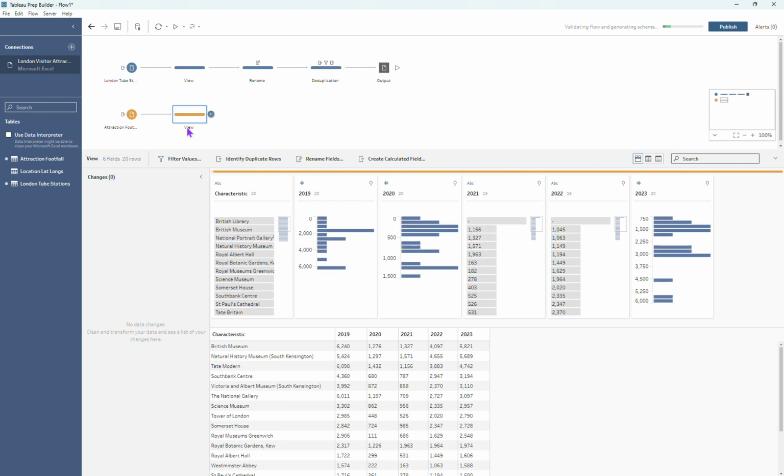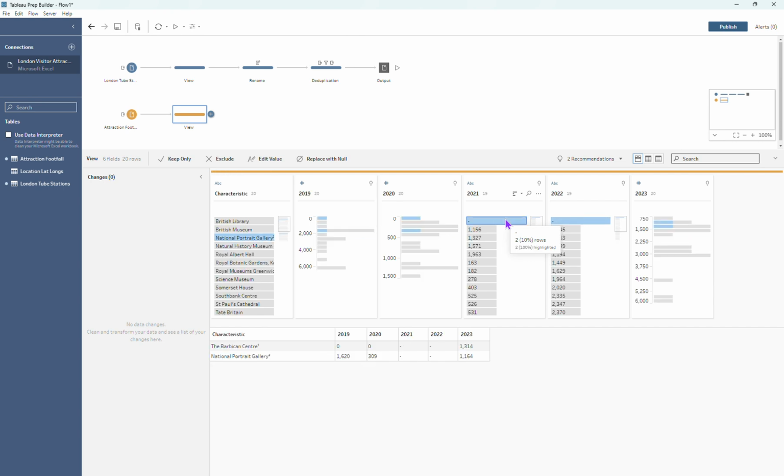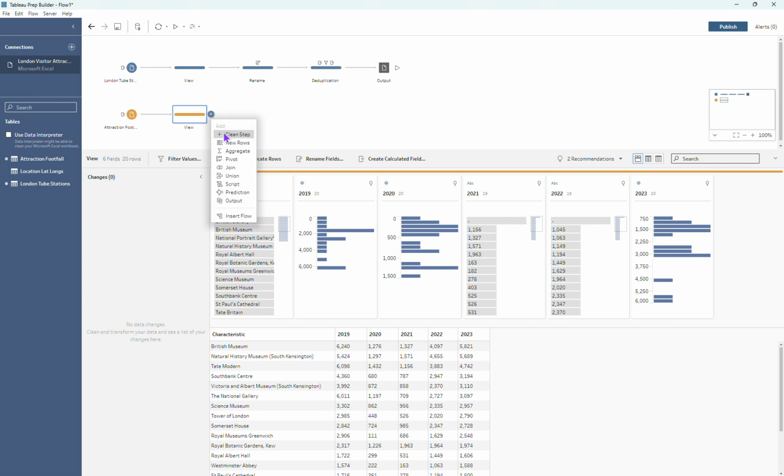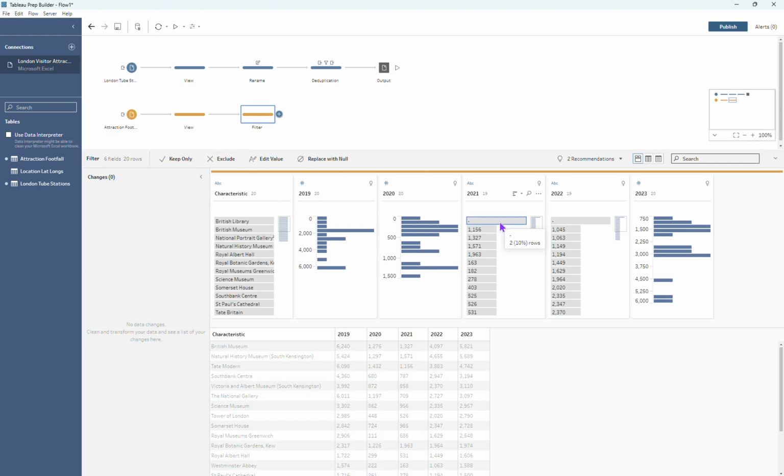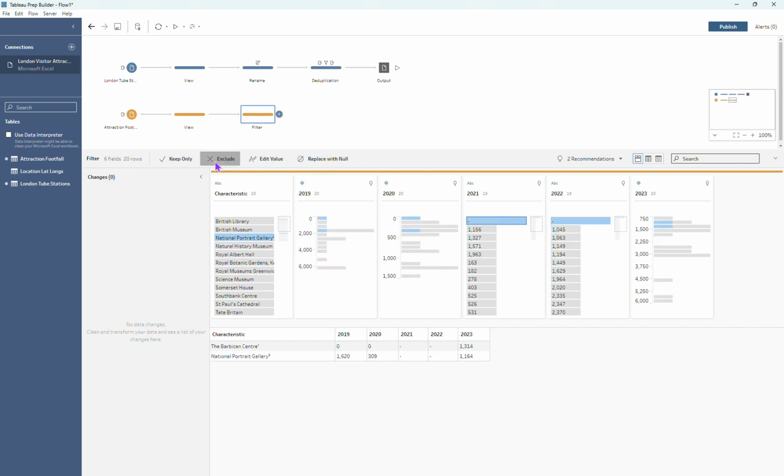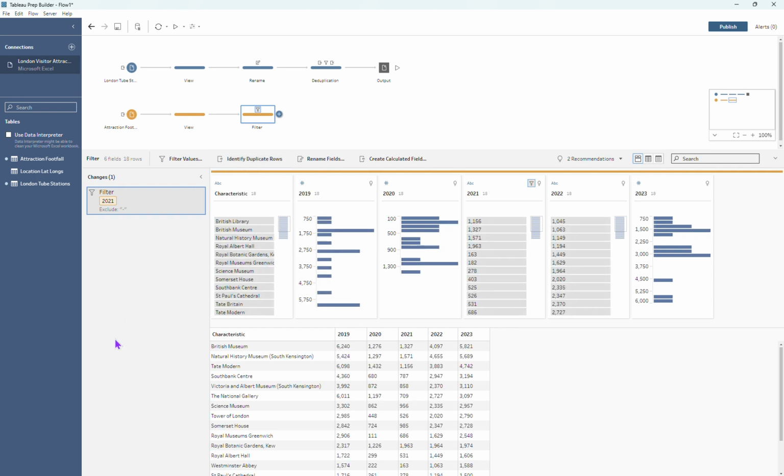Let's again just take a little look at the data as it's coming in. If we take a look at the 2021 and 2022 fields, we've got these dashes in a couple of the rows. These are the rows that have incomplete data that we want to filter out. So I'm going to add in a quick clean step to do that filtering, and I'm just going to click on this value for 2021 and exclude it. And now you can see we've got 18 rows remaining and the rest of our data is complete.